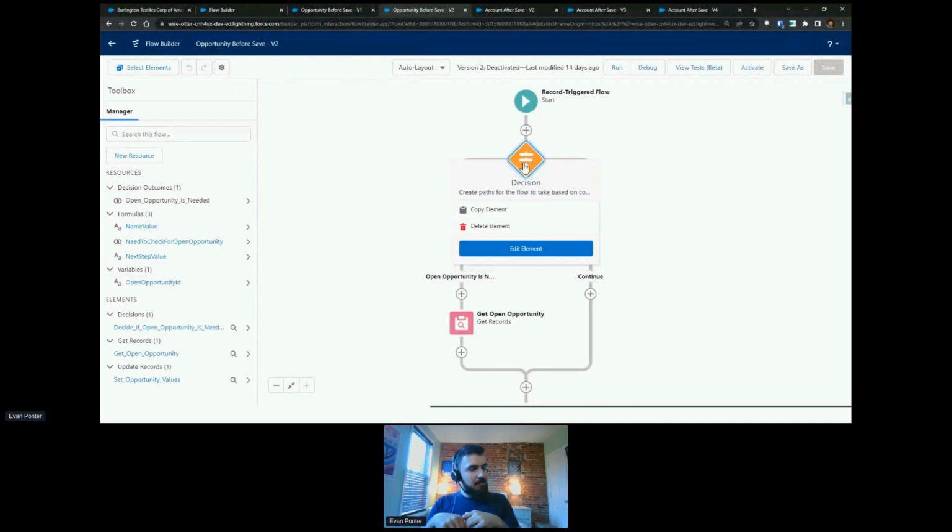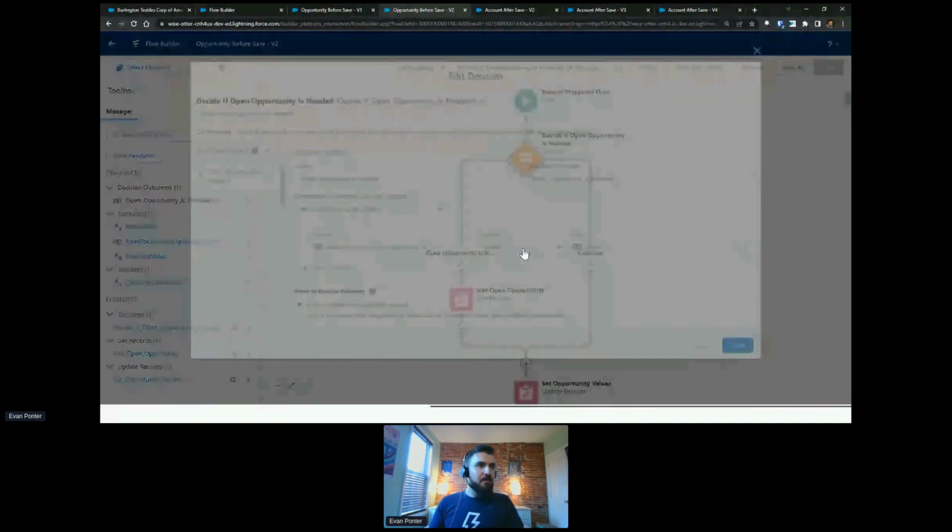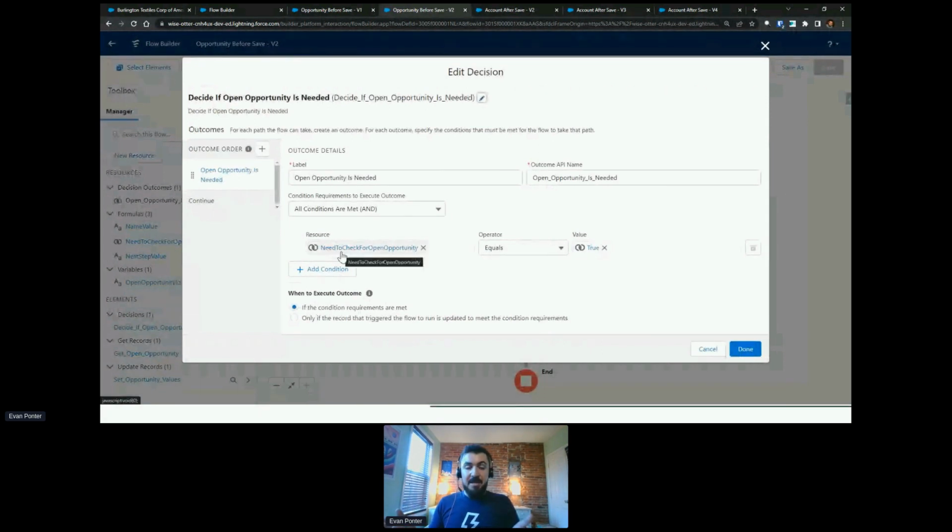And it's less about business logic and it's more about making sure I only execute elements that need to be executed. So here in this decision, we are deciding if we need to check for that open opportunity on the account. And I'm using a formula Boolean resource here. I'm a big fan of formulas in flows. They help you reuse logic in multiple places and maintain that logic in a single definition. So it's really great for maintenance and making sure you don't repeat yourself in other places.